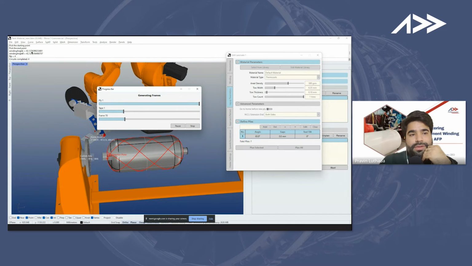So the defined winding angle was 65, and in the dome sections, it's not able to maintain that angle particularly as it starts to converge. So it is trying to get as close, but it's able to get to a bound of 43-degree angle. And now it's generating the frames for each of these circuits.